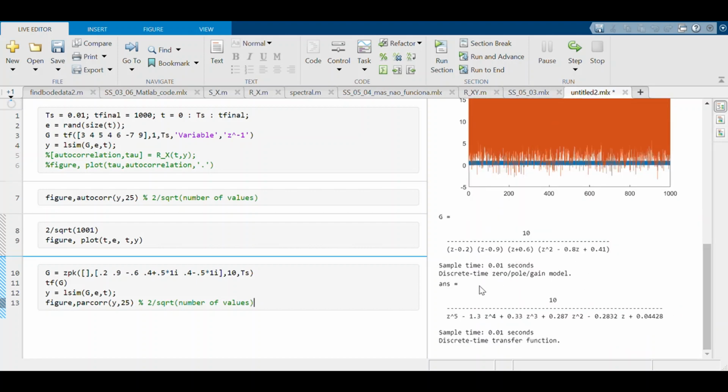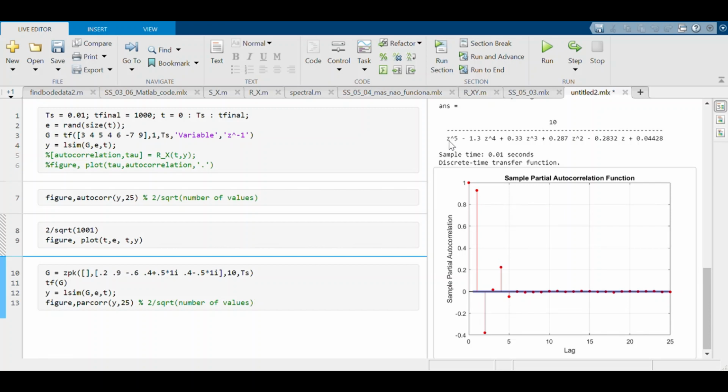Here is the transfer function. We have 1, 2, 3, 4, 5, 6 parameters. 1, 2, 3, 4, 5, 6 values of the partial autocorrelation function clearly outside these bounds here. So you see, we use the partial autocorrelation coefficient for an autoregressive model, just as we use the autocorrelation coefficient for a moving average model.